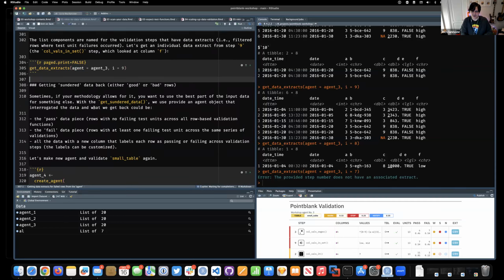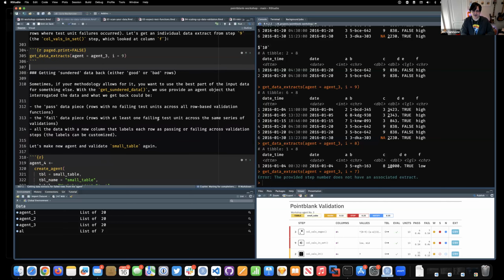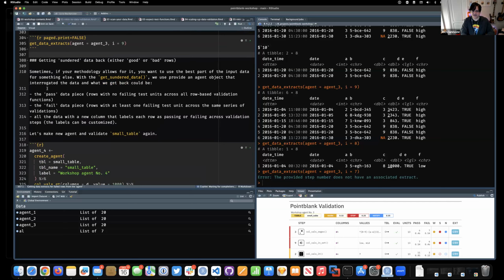Let me explain. If your methodology allows for it, you want the best parts of your input data or some other process, like say you just want a subsample, but you don't want any missing values in there, for instance. So with this function, we can provide an agent object that has interrogated the data, and what we get back is the pass data piece. These are rows with no failing test units across all the row-based validation functions. So if the validation function is checking cells, you'll get rows where none of the cells failed within that row.